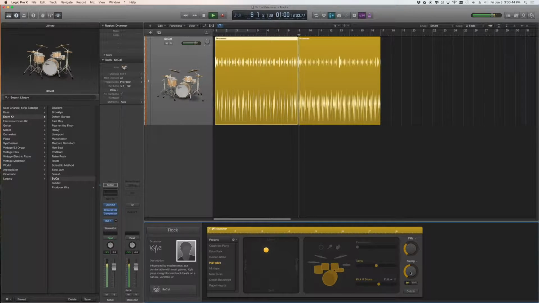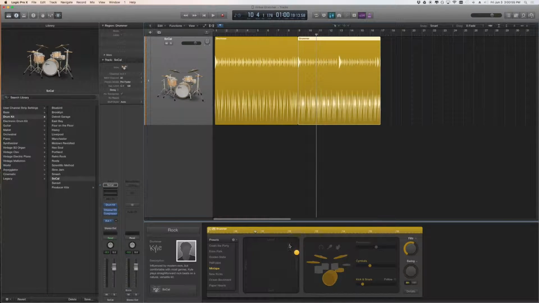Let's get rid of that swing. Now you can see where it changes. There's two distinct drum regions here, each with separate controls. Now that's the power of this. In one track, you can control these separate regions as you will.